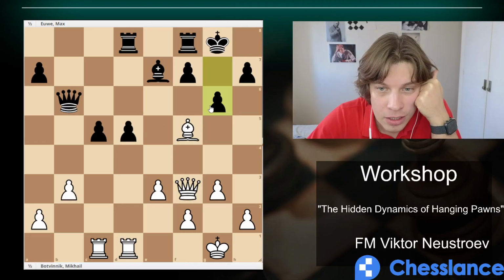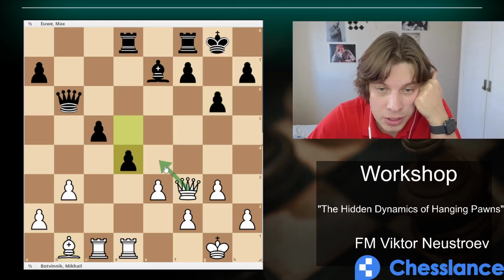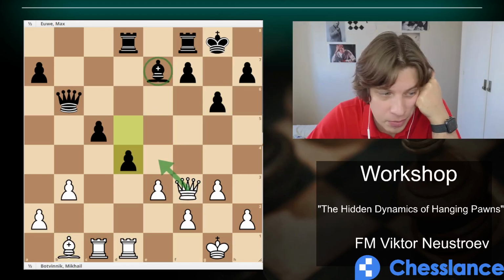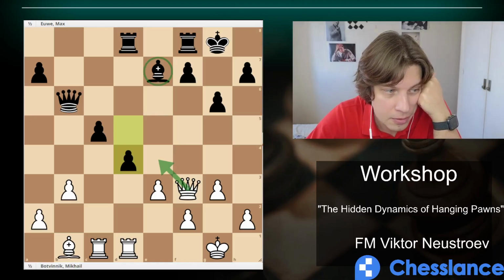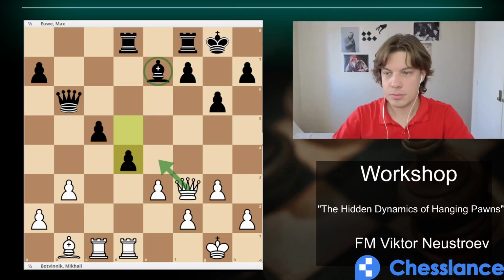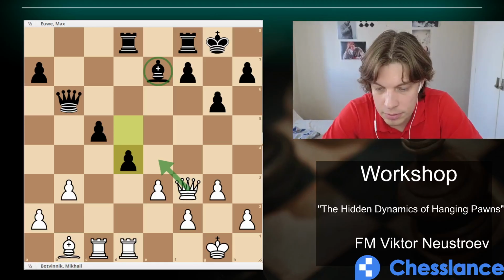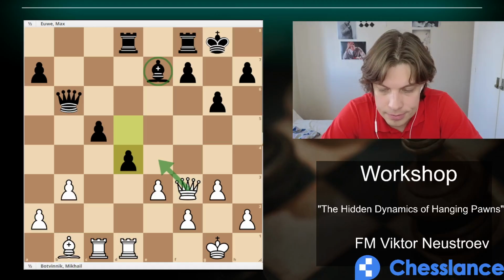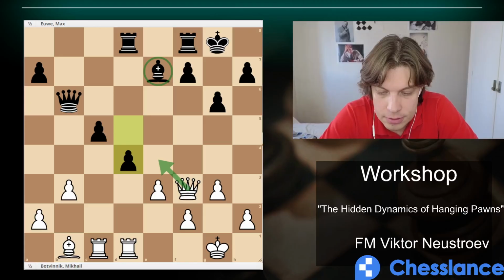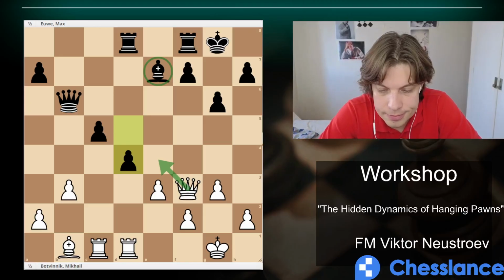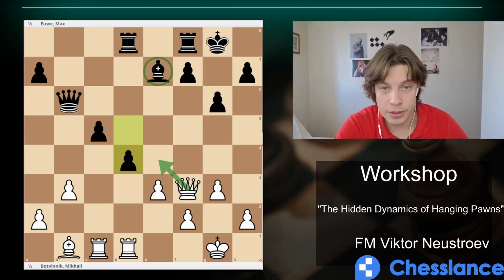Why? Because you cannot take on d5. You have your bishop hanging. And once the bishop goes back, then d4 works. Because this time queen e4 is only a bishop attack. So that's why queen e4 wasn't played. But which move would you suggest for white in this position?